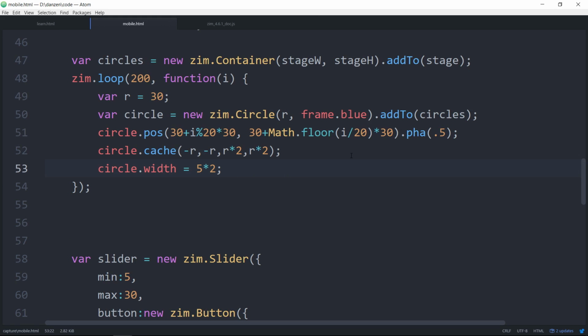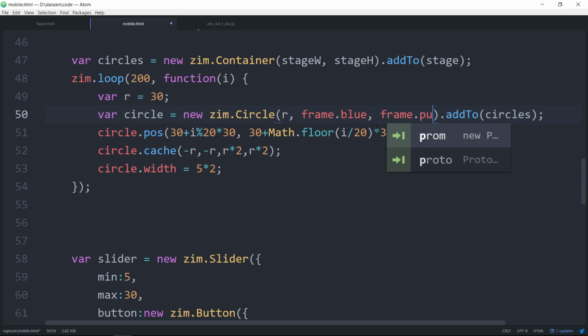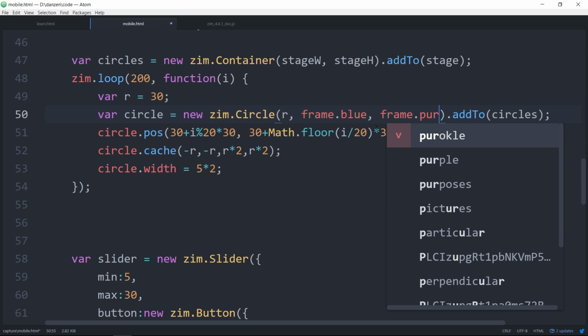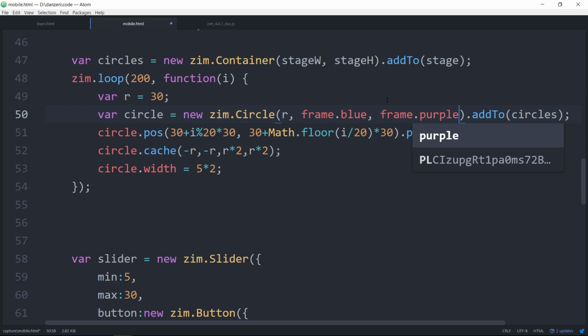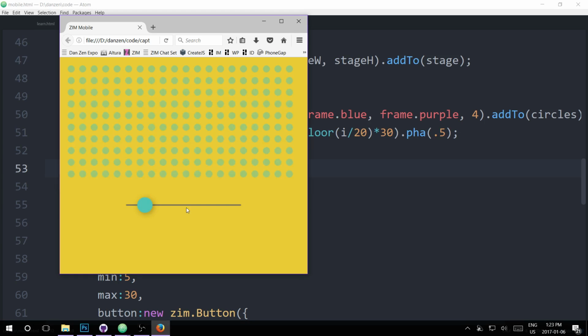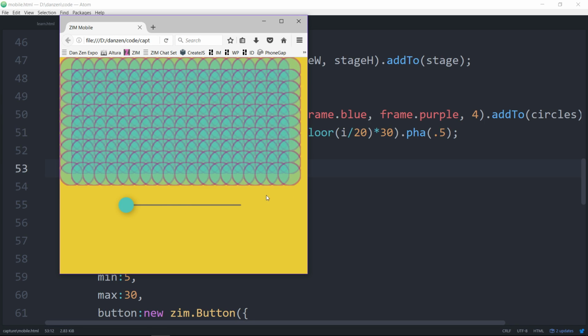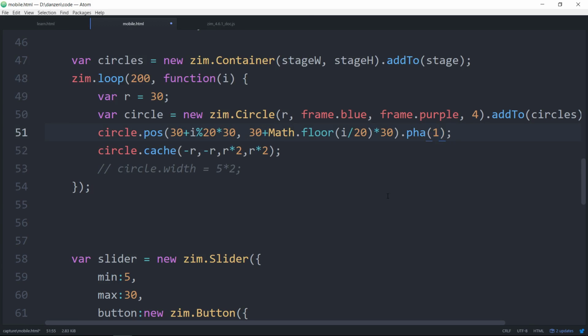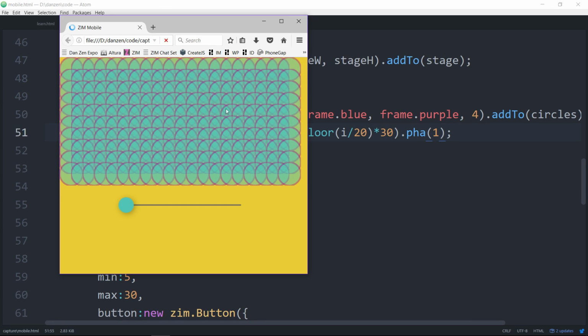Now, one thing about the cache that I think I warned you about already, but let's demonstrate it here. If you have a stroke to it, so frame dot purple, and let's increase that stroke to say 4 so that we can see it a little bit. As a matter of fact, we won't bother setting its width to smaller there. We'll leave it big so we can see what's going on. Can you see what's going on? We'll keep the alpha back to 1 so that you can see that properly. And you see what's happening?